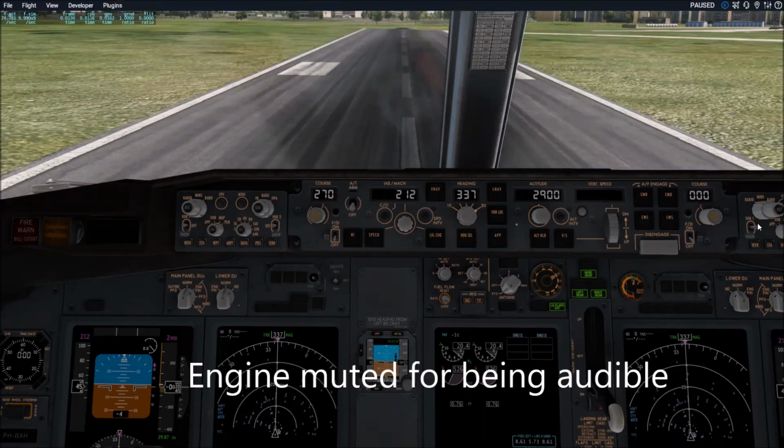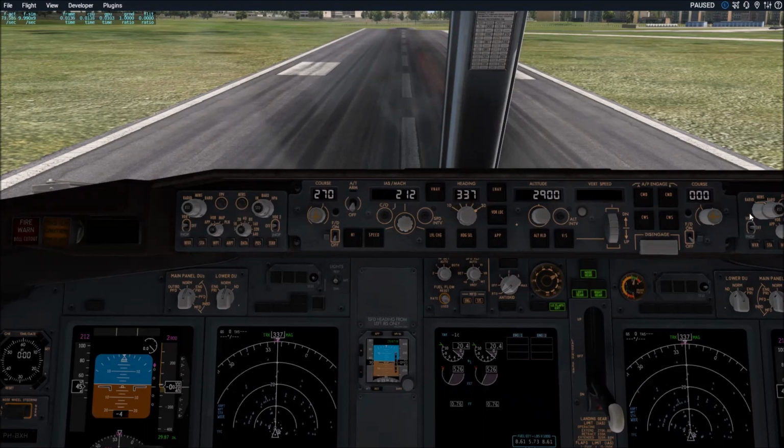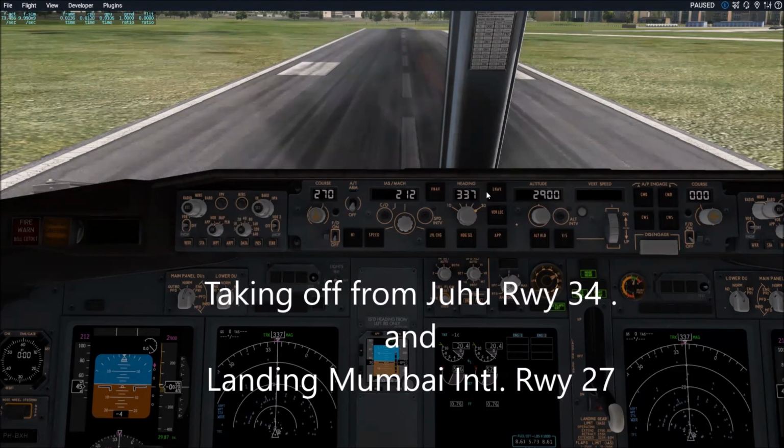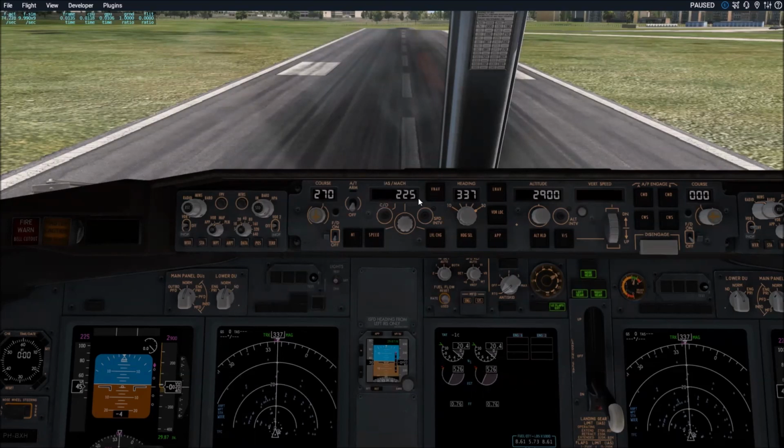We are all set for takeoff. The heading 337 is the runway heading of runway 34. We set the speed to 225. The runway course for runway 27 at Mumbai is 270. The Juhu runway is very short.